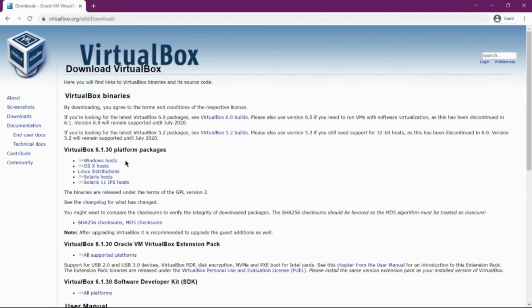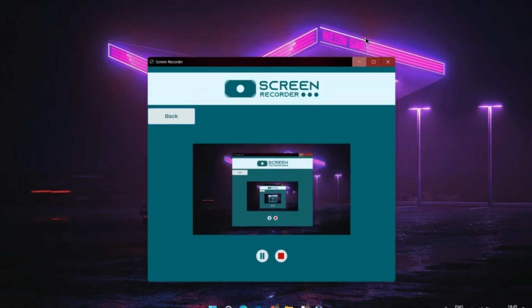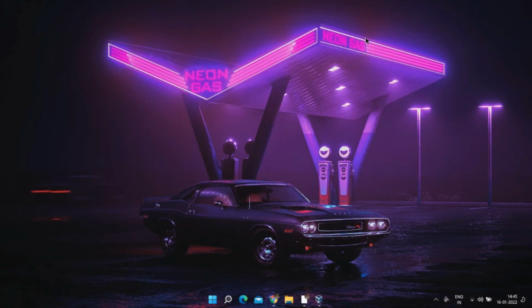You can download it and install it by a simple process, as we do with all other software: next and finish. Or if you don't know how to do it, please just let me know through the comments. I'll make a different video on that. For now, let's continue. Now we have all the resources to install Windows 11 in a virtual machine.